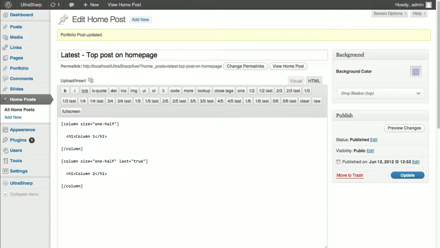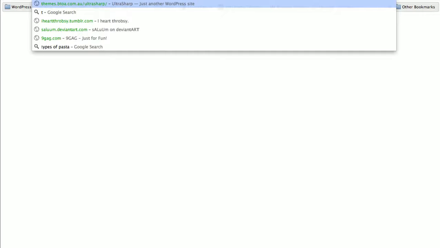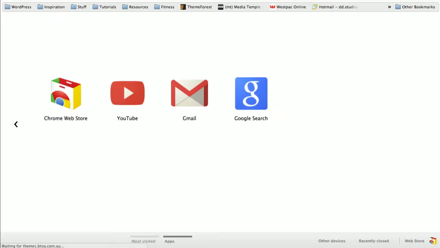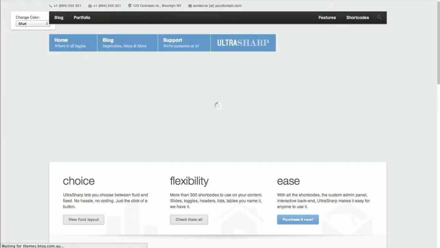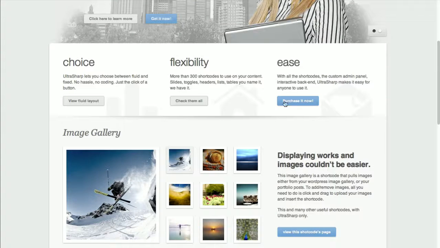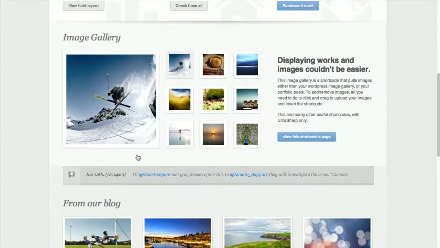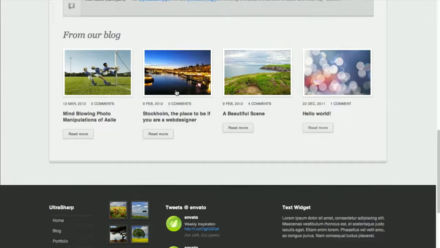This is how the home page works. I'm just going to go to our home page and show you more or less how it goes. So here, this would be one post with 3 columns and shortcodes inside it. This would be another one, and this would be our 3rd post right there.